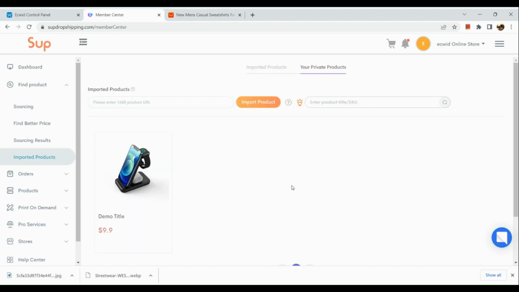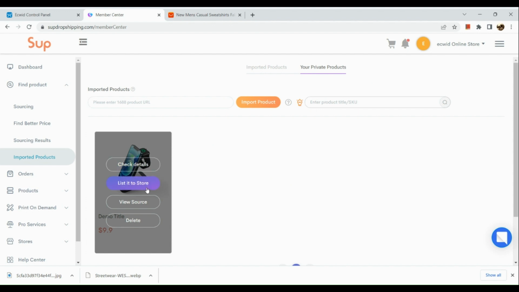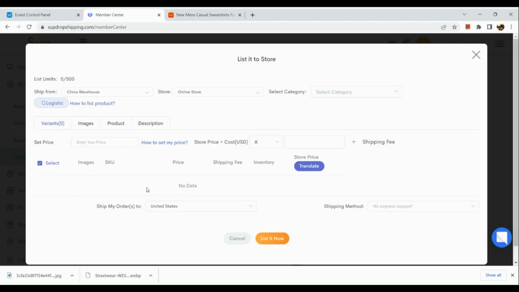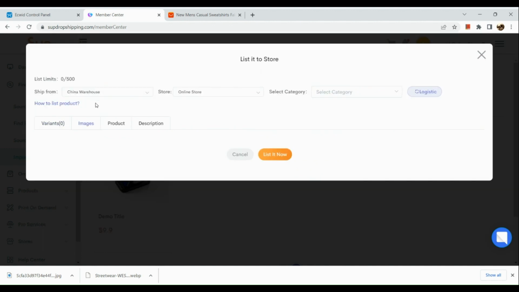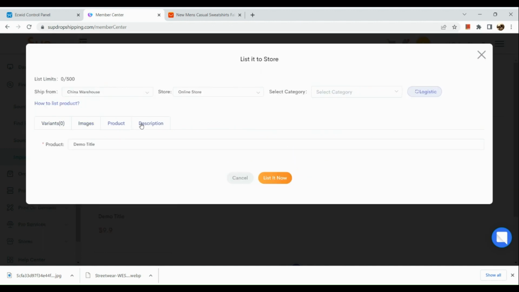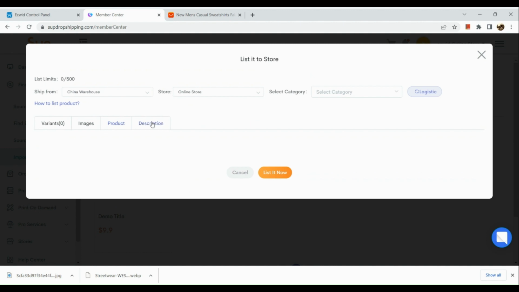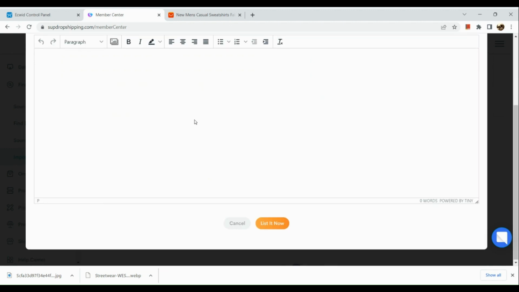Since there were errors when creating the imported products when we input the URL, let me just show you how you can list it to the store when it has successfully shown. So basically, you just need to click on list it to store in the picture. And then afterwards, you're going to input all the necessary information right here. Select a category, input the variant, set the price, and also here you could add images for your product, input the title of the product, as well as this description right here. So after that, you can simply click on list it now.